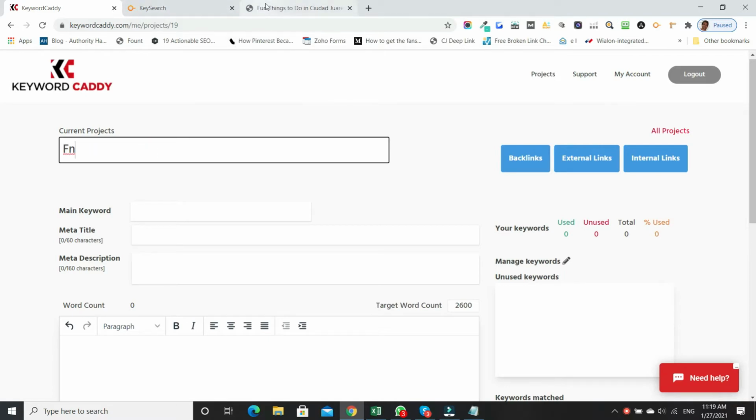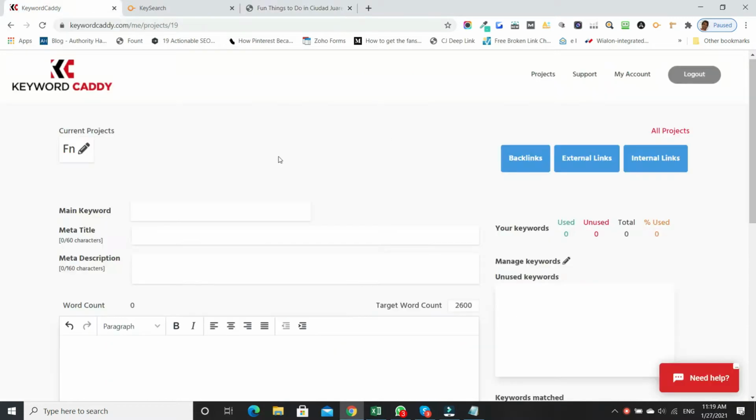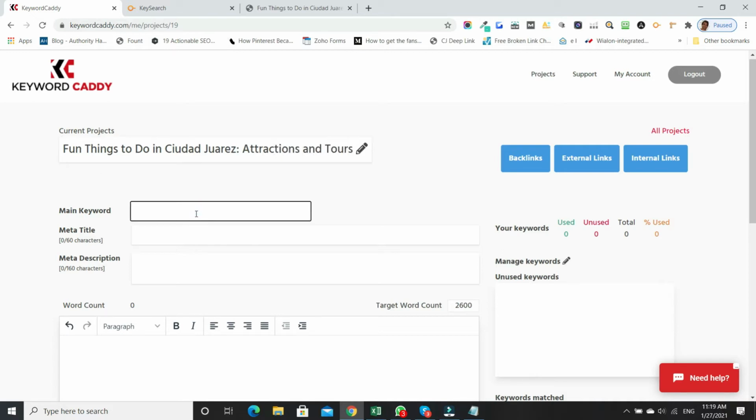We're going to be working on this article, by the way: Fun things to do in Ciudad Juárez, attractions and tours. And the main keyword is going to be things to do in Ciudad Juárez. So let's do that. Fun things, let's capitalize, things to do in Ciudad Juárez, attractions and tours. All right, the main keyword, things to do in Ciudad Juárez.